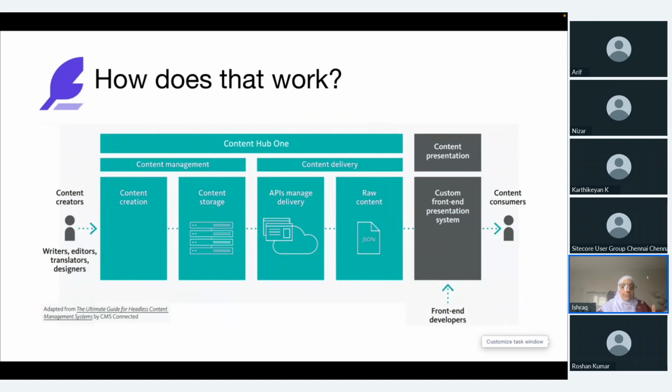So your content creators, your content modelers, your content authors are only going to work within the Content Hub 1. They're responsible for creating models, uploading content, making sure it's published, and I mean published, made available into your delivery layer, which is either the media or the edge. And the front end team is responsible for all the presentation. So this part is completely about content, no presentation, no orchestration, no nothing.